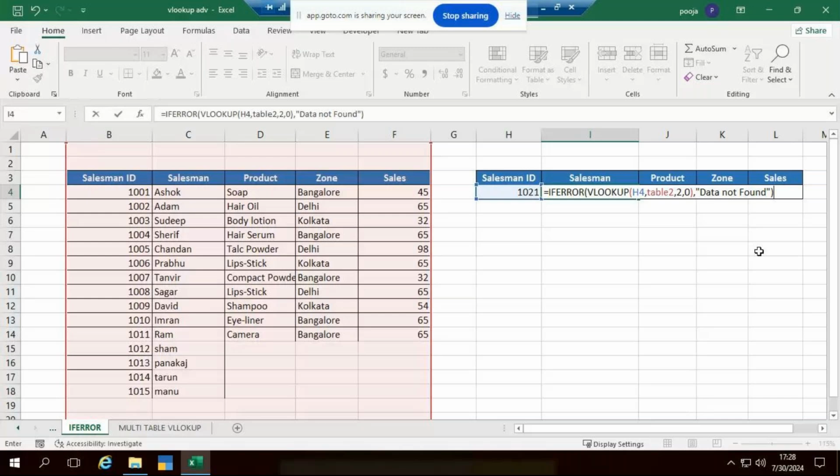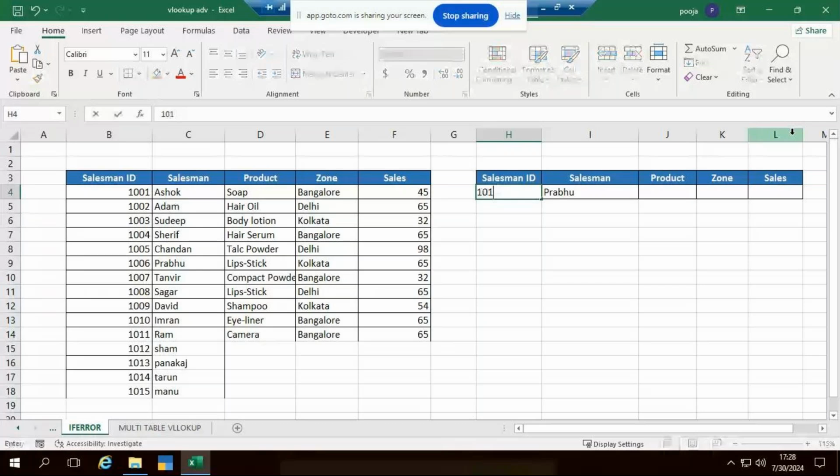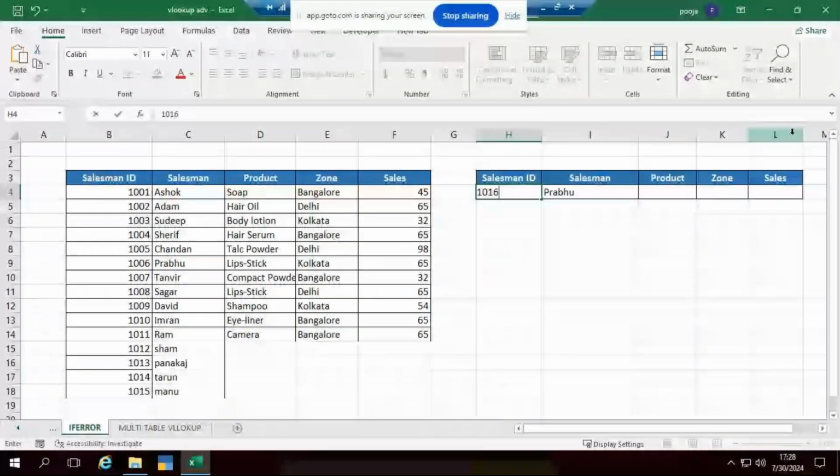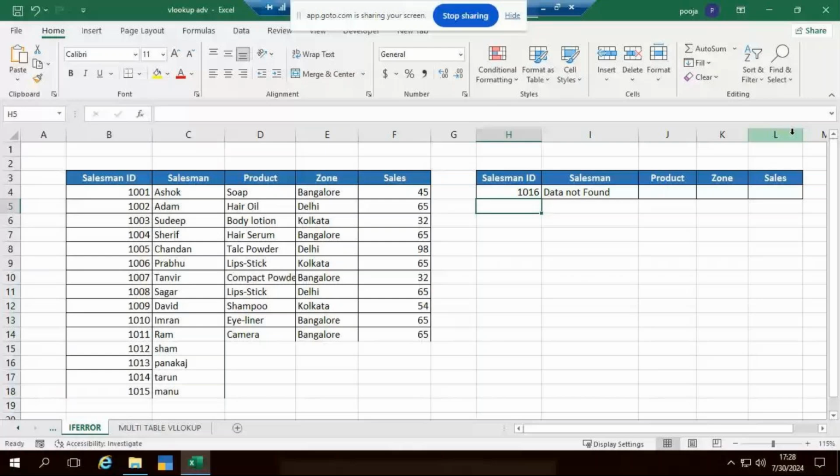Yes, ma'am. Fine. Enter. Now you can see for 1021, data not found. If I change it to 1006, it will display the data for you. When I give an invalid salesman ID, if I take 1016, automatically it will show you data not found. So this is how we use IFERROR with the lookup function. Fine.